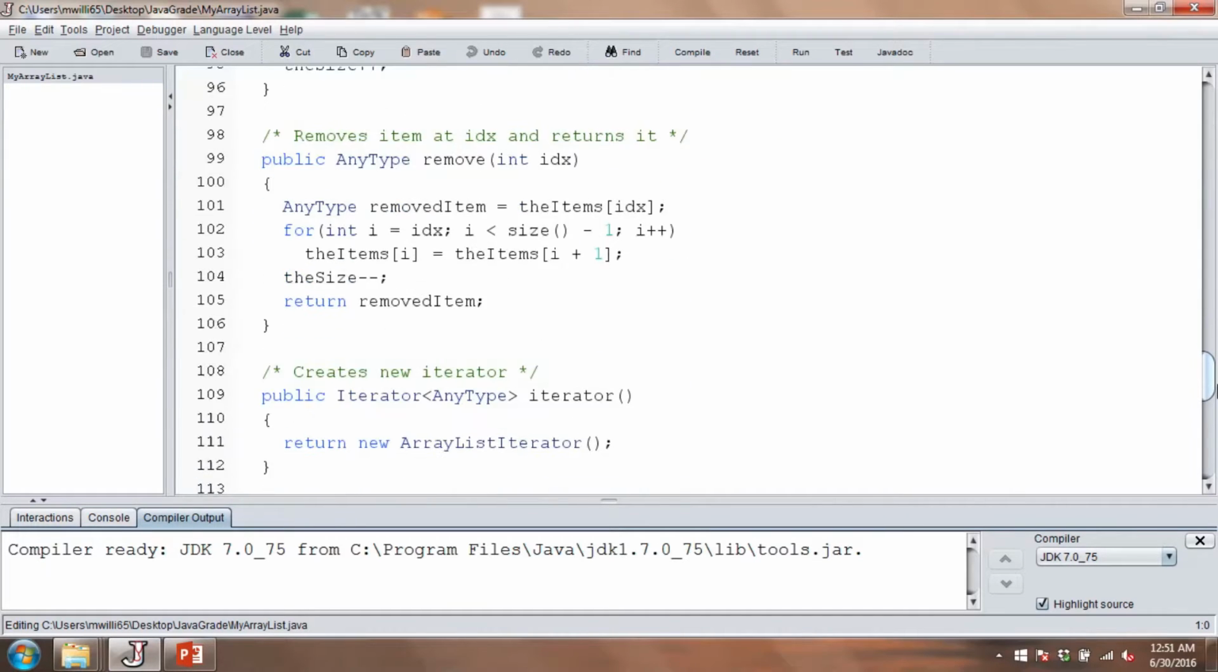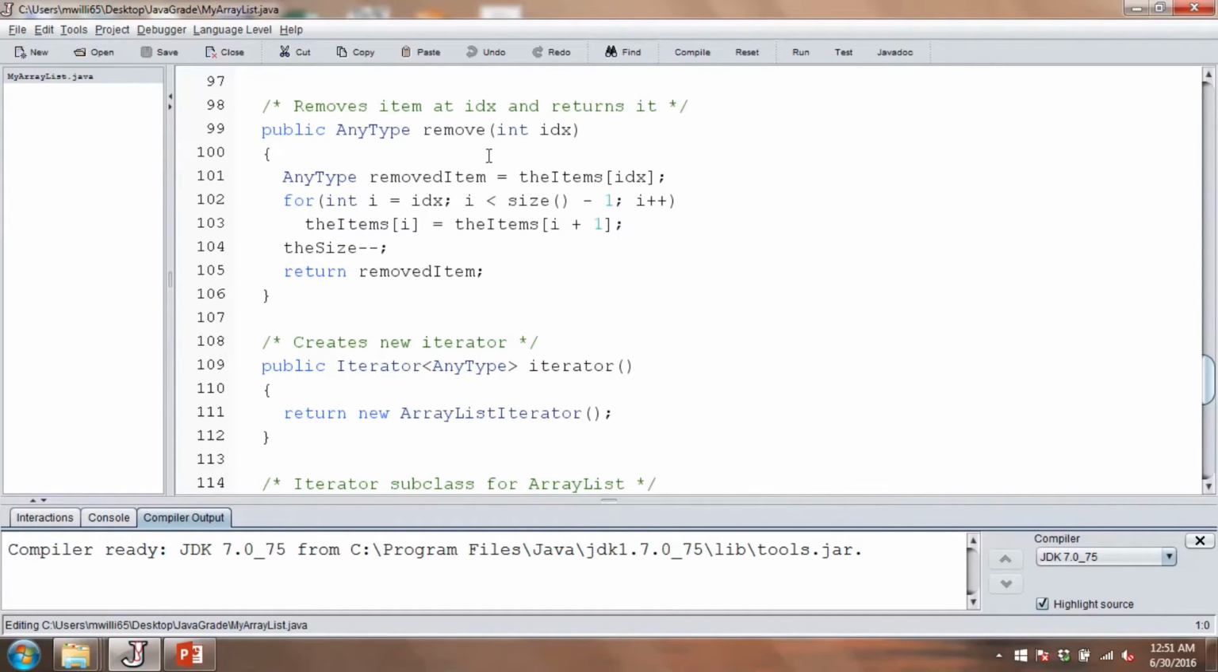We then have the remove method. So we're going to remove the item at the specific index and we'll return that value. So we need to get that value. We're going to store that in removedItem. We're then going to use this for loop to shove the elements over one place to close the gap. We're going to decrease the value of the size and return the item.